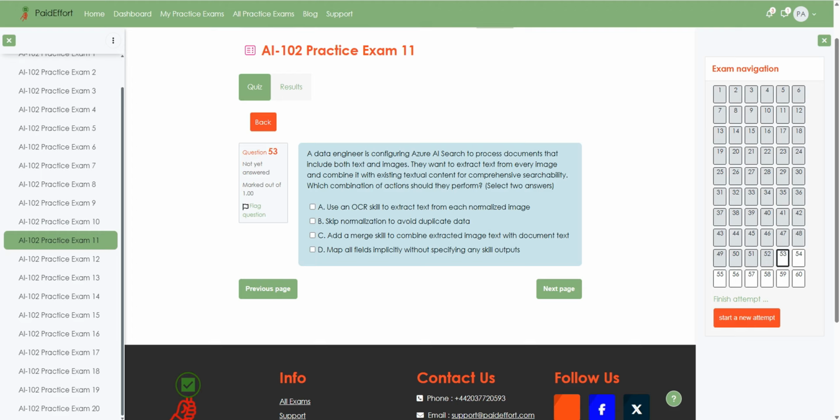A data engineer is configuring Azure AI Search to process documents that include both text and images. They want to extract text from every image and combine it with existing textual content for comprehensive searchability. Which combination of actions should they perform? Select two answers. A. Use an OCR skill to extract text from each normalized image. B. Skip normalization to avoid duplicate data. C. Add a merge skill to combine extracted image text with document text. D. Map all fields implicitly without specifying any skill outputs.